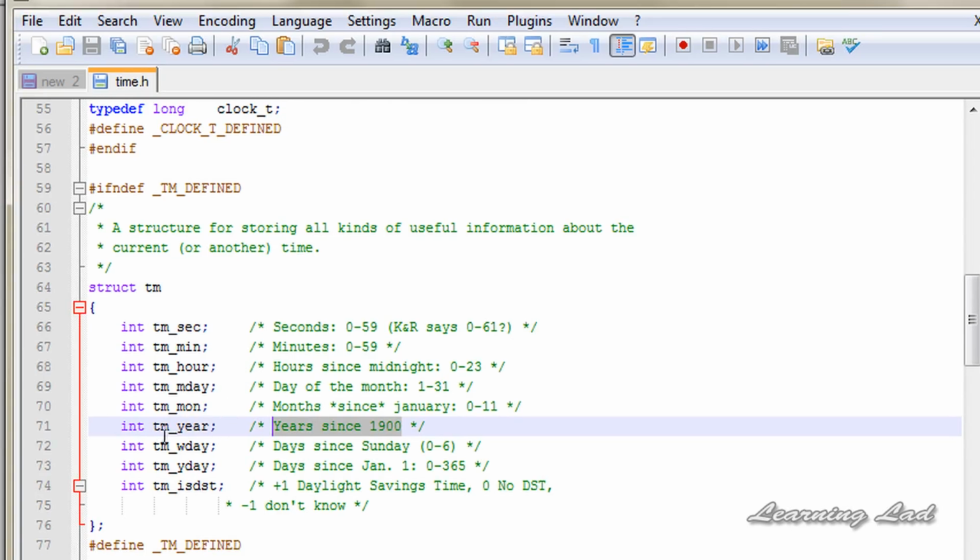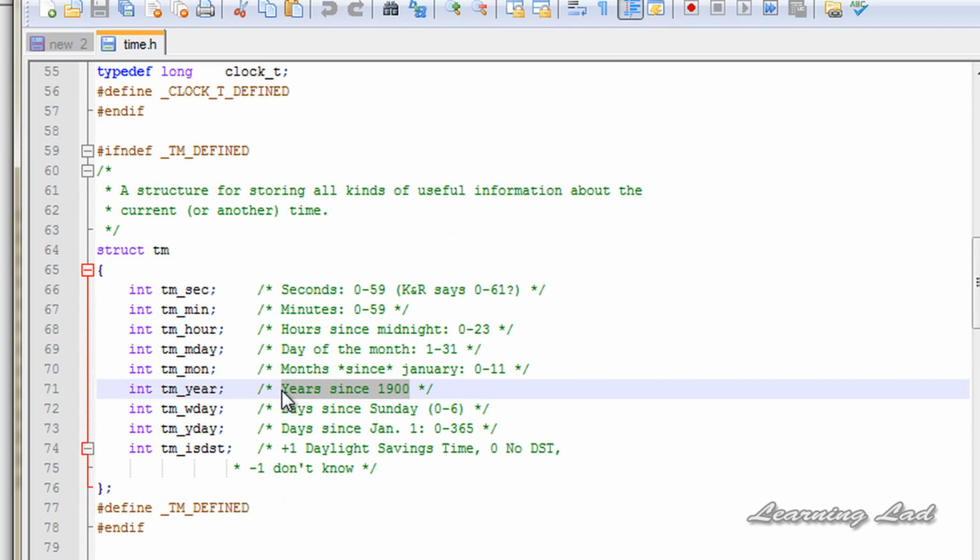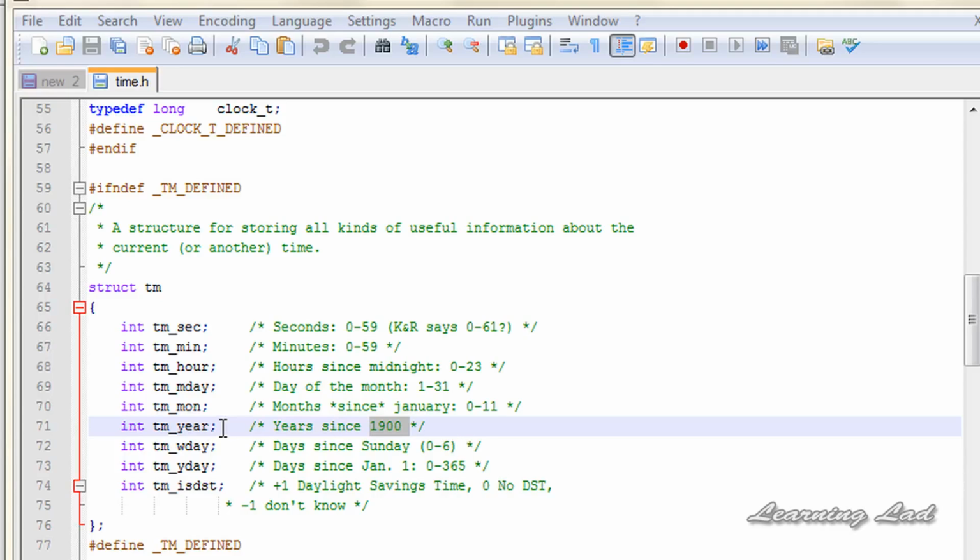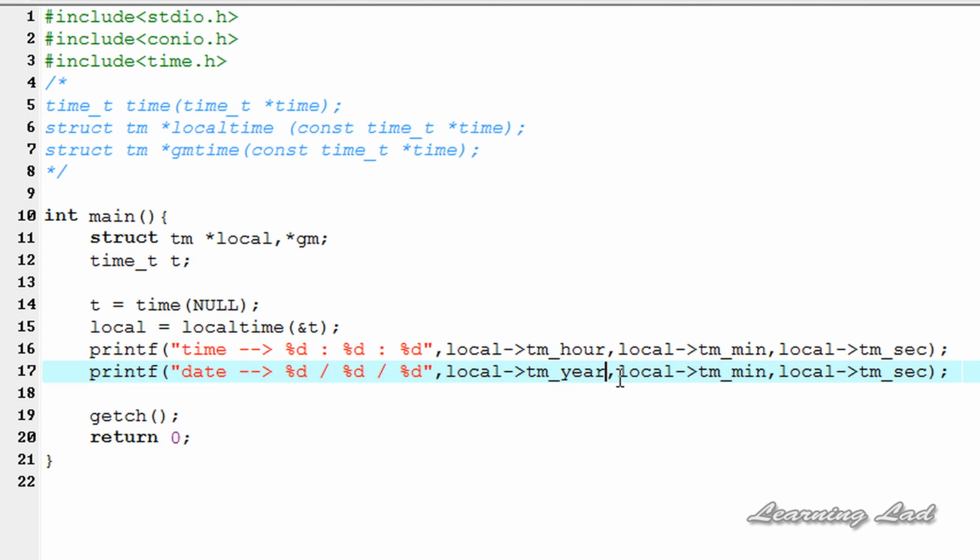So you can see here, the tm_year is used to get the year, and it returns the years since 1900. So it's gonna return the current year minus 1900, which is 2013 minus 1900, 113. But we want the year in the form of 2013. That's why we're gonna add 1900 to this year. So it's gonna be local arrow operator tm_year plus 1900, and then we're gonna get the month.